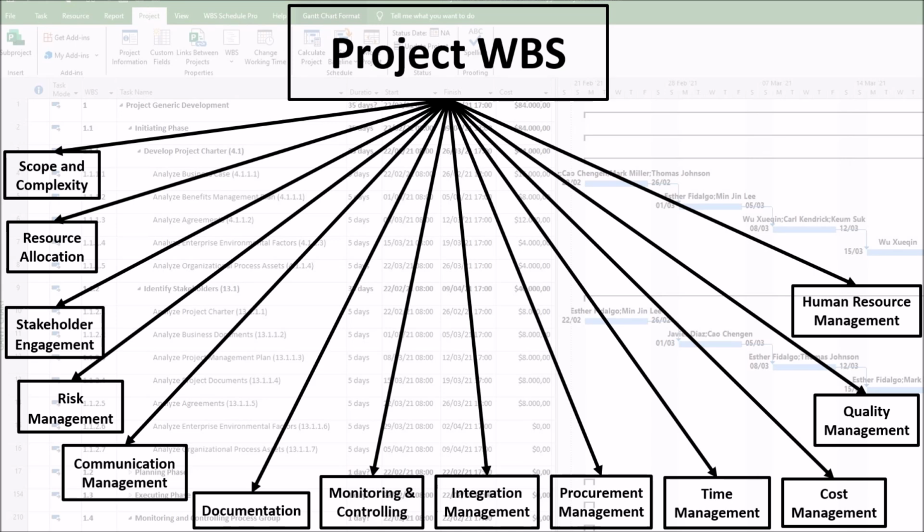13. Human resource management. Considering a small project, team management is straightforward, with fewer team members and simpler roles and responsibilities. Now, considering a large project, complex team structures require detailed role definitions, team development plans, and conflict resolution strategies.